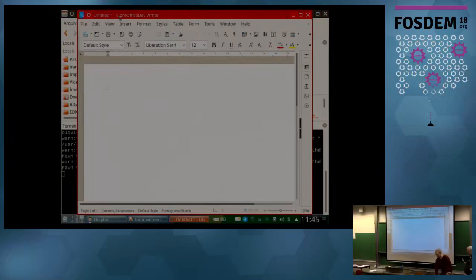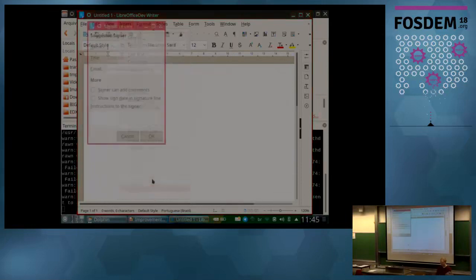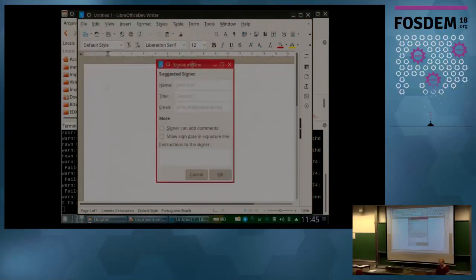Okay, so we have a new menu entry in Writer. It's Insert, Signature Line. Then you get this dialog. You can enter the suggested signer. That's me then. No title. Then you can specify whether the one who signs this can add comments and whether the sign date should be shown. And then you can add comments, like please sign here.